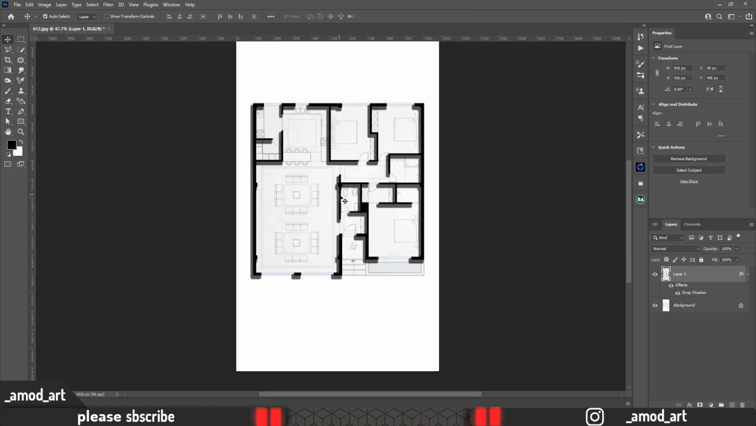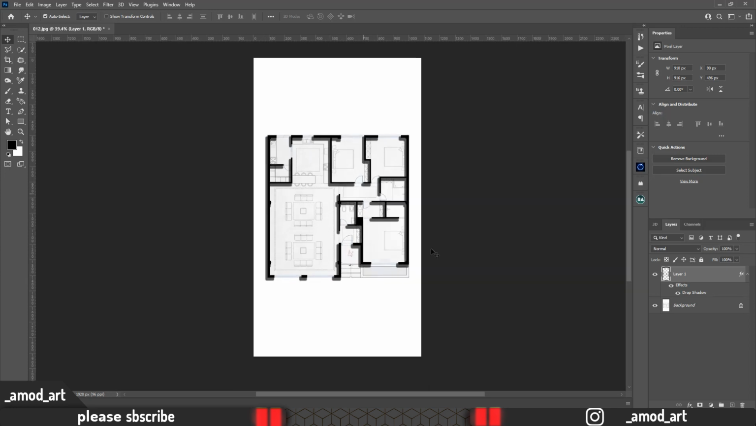In the second step, you need to reduce the brightness of the plan by means of adjustment, like this.